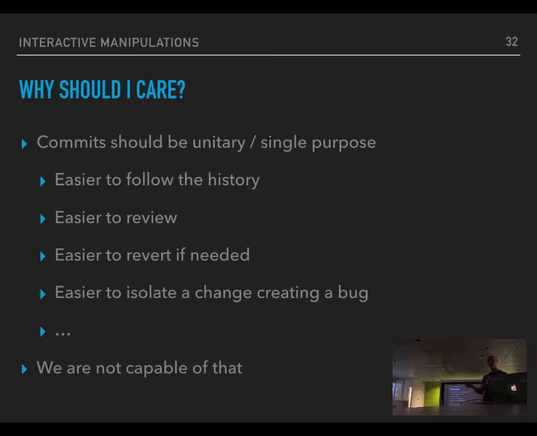It's not a commit for whatever I have done in the past week, which I have seen. It's easier to revert if needed. If I have a bug on a new feature, I want to revert just the new feature and not the 3 other bug fixes and the comment refactoring and the test that I did. And it's a bit the same: easier to isolate a change creating a bug. If you commit once a week, well, the bug is somewhere in the week's worth of change. If you commit 10 times a day, you have a lot less things to revert or look into when you have found the culprit. As humans, however, we are not capable of that.